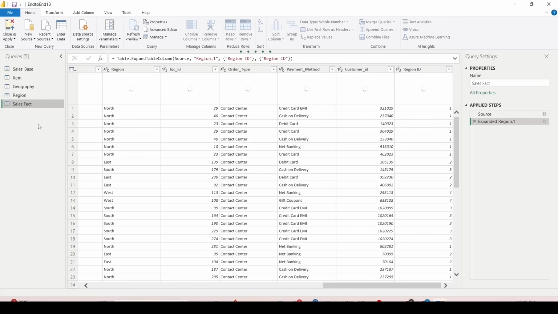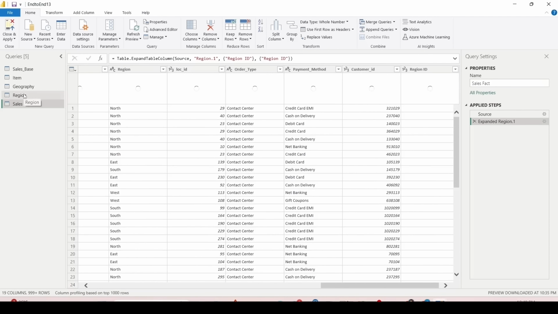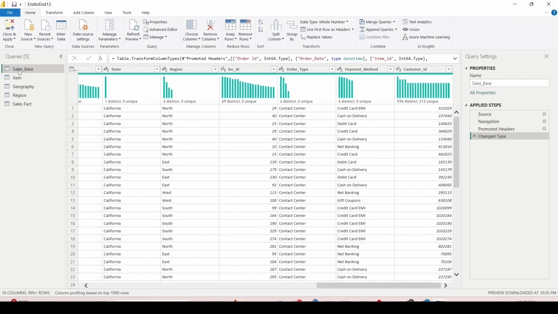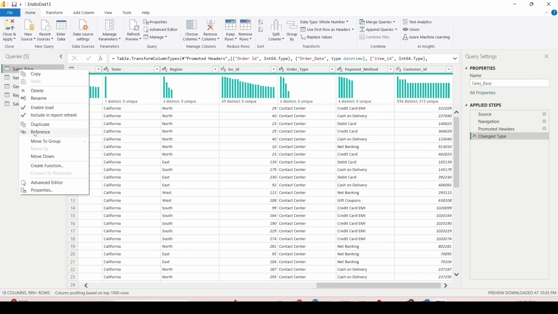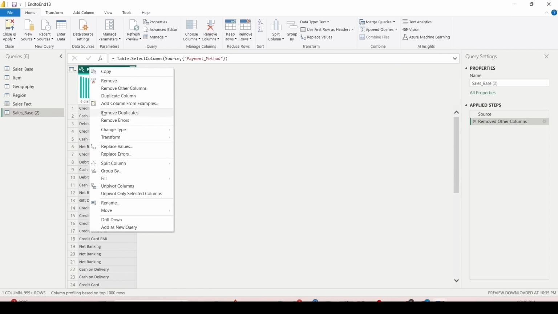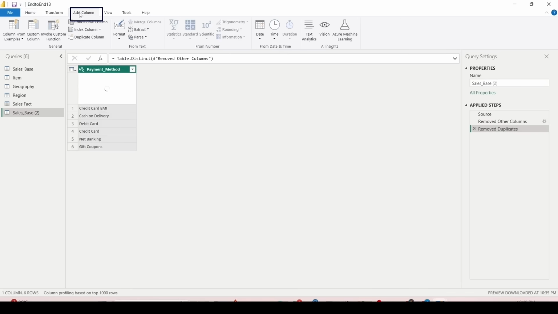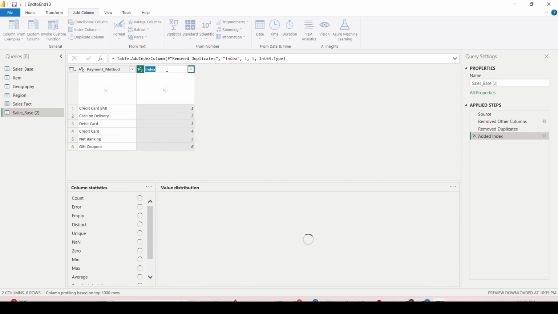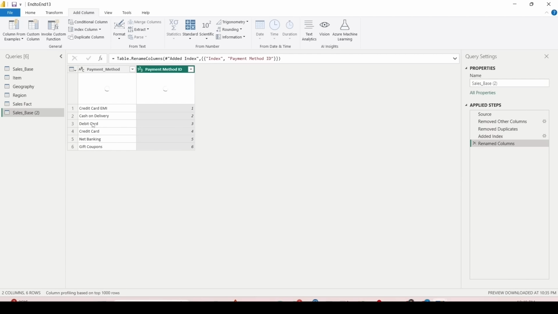How do I add the other things? Let's say if I want to have payment, how am I going to add the payment ID here? Am I going to create another version of this table, or am I going to merge with this? So I'm going to merge with this. So let's take one example. I will go back to the sales base table, right click, and create one more reference of it. You go to the payment method, right click, remove other columns, then again right click, remove duplicates, then go to add columns, add index column from 1, and let's call it payment method ID. Now I need this ID in my sales fact. Before that, let's call this table as payment method.